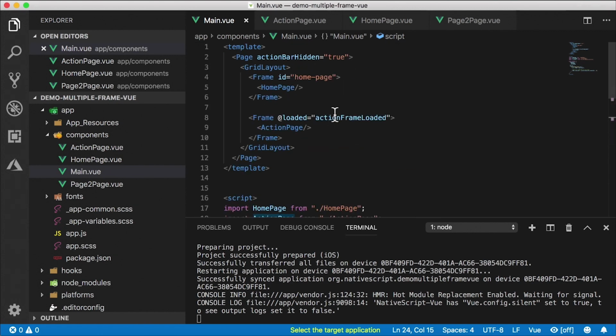And the frame we want to navigate is this top frame right here. Do you remember we gave the frame an ID? You might be wondering, why did we give a frame an ID? Well, that's so that when we navigate, we can actually specify what frame we want to use.